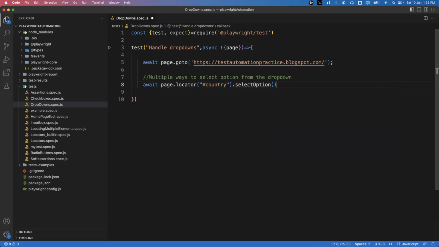Here selectOption has different flavors. We can select the option by specifying the label, or visible text, and we can pass the value or pass the index. In multiple ways we can select the option from the drop-down. The first and most popular option is label. In the curly braces, we can pass one keyword called label, and inside the quotes, we have to specify whichever country you want to select from the drop-down. You can simply select.